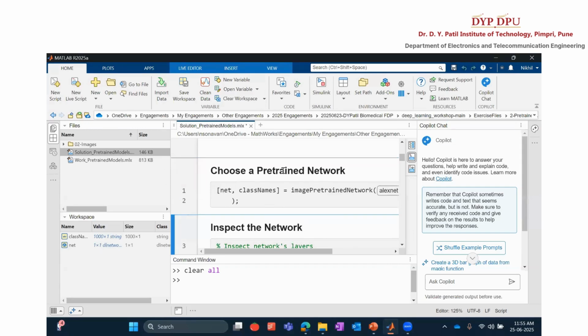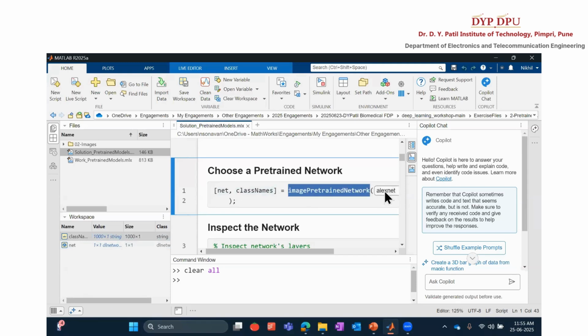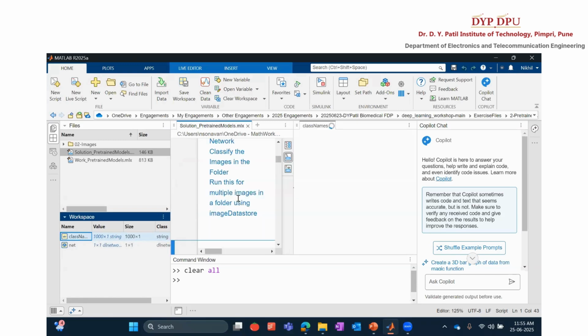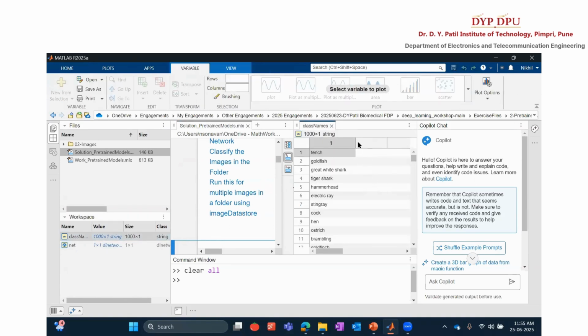So you can see that once I run this particular section, there are some variables created in the workspace, that is net and class names. This function loaded this particular network, and that network is here as an object called net. You can see the value, it is DAG network, and the class names are saved in the variable called class names. If I open this class names variable, it is of size 1000 by 1, so it has 1000 different classes.